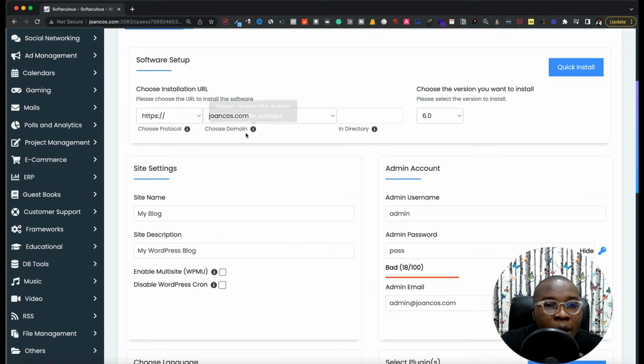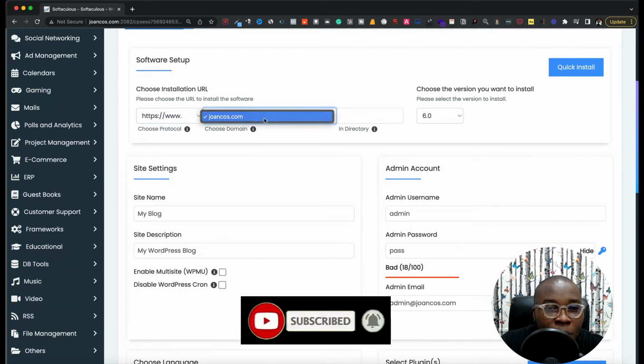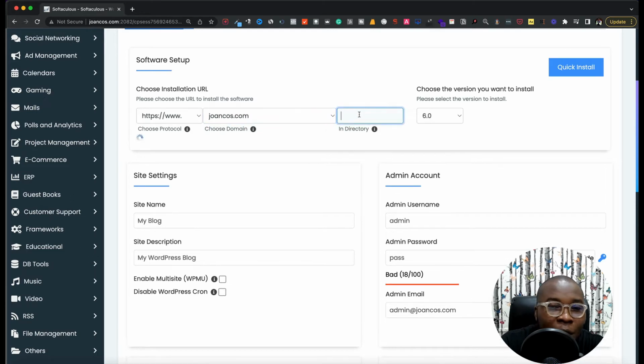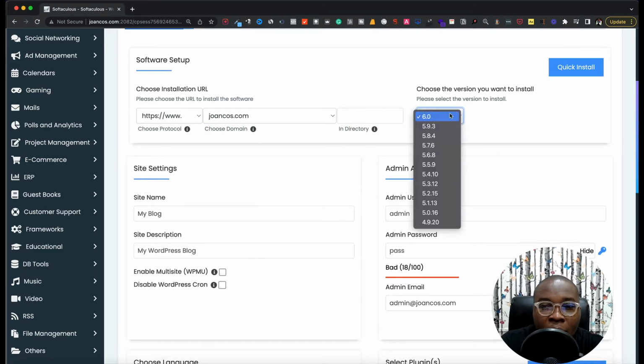All right. Now I'll choose my preferred protocol, which is HTTPS. On this cPanel, secure SSL has been installed, so I have access to this, and of course the system will check to see if you have SSL. Now this is the domain name that I want to choose. I don't want any directory. All right, great. Now I want to be sure I'm installing the highest version of WordPress too.